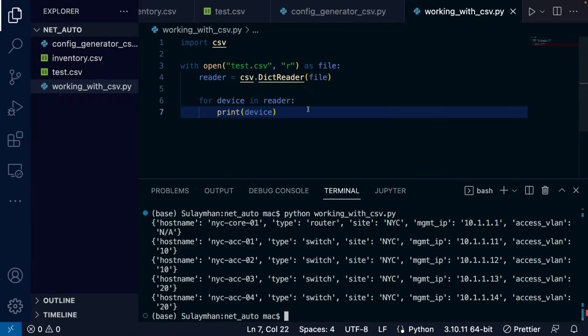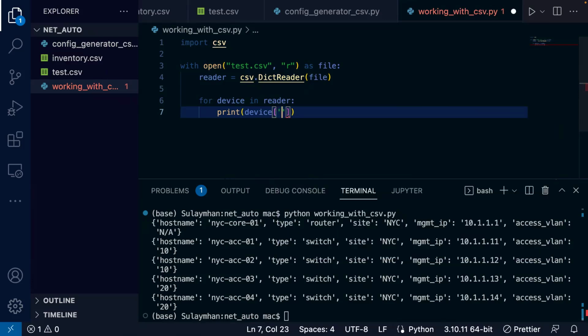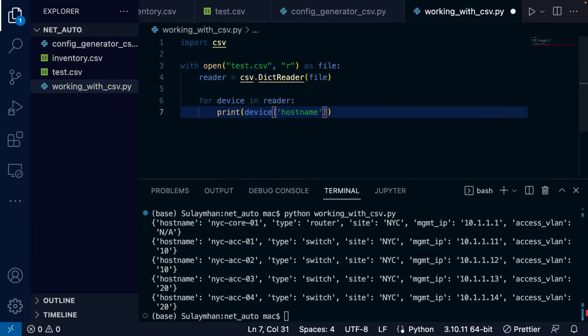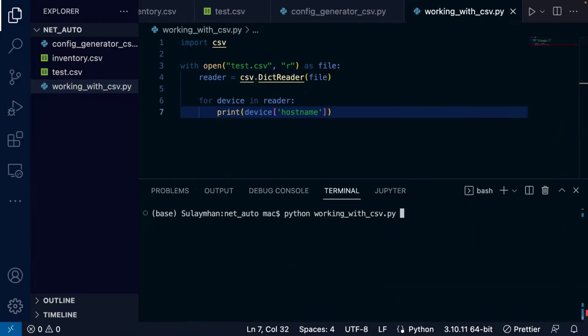So with this now, for example, if I want to get only the names, I can now work with the key-value pairs of the dictionary. Each device is a dictionary. Then we can get an item from the dictionary. For example, if I want to get the hostname of all devices, I can just print hostname. So let me save this. I just want to print the hostname. You can see I get the hostname of all the devices.